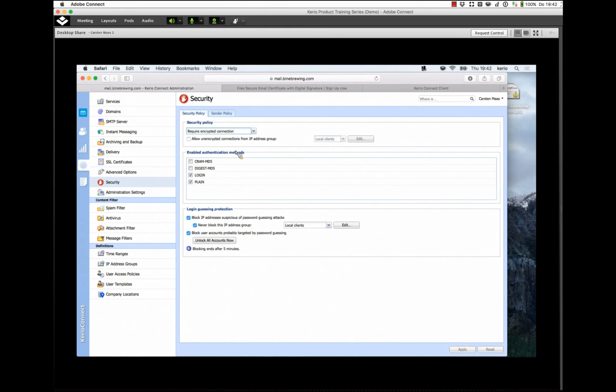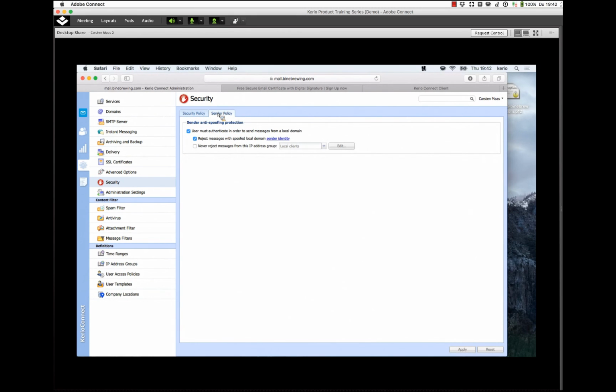Next thing Brian was showing was the anti-spoofing protection. First of all, you need to activate it globally. You find it in the configuration security in the sender policy tab. There you can activate it: users must authenticate in order to send messages from a local domain. So even the local users need to identify themselves, and you should activate the reject messages with spoofed local domain.